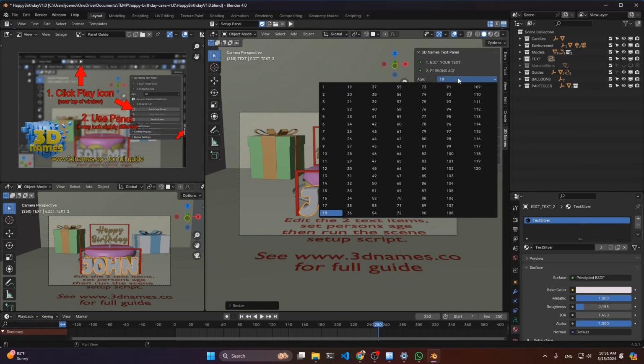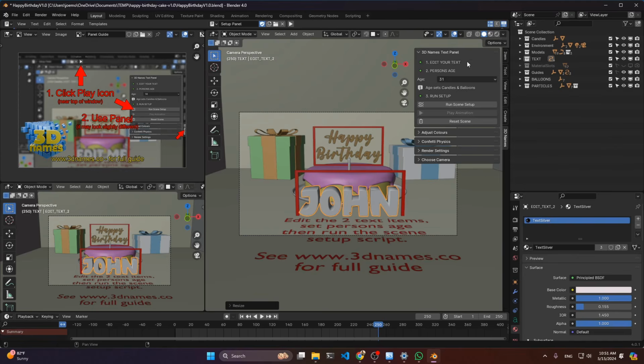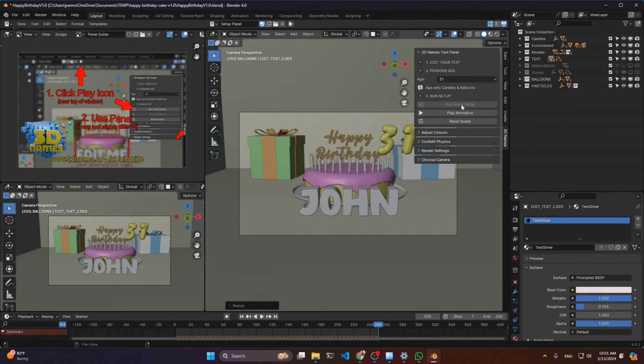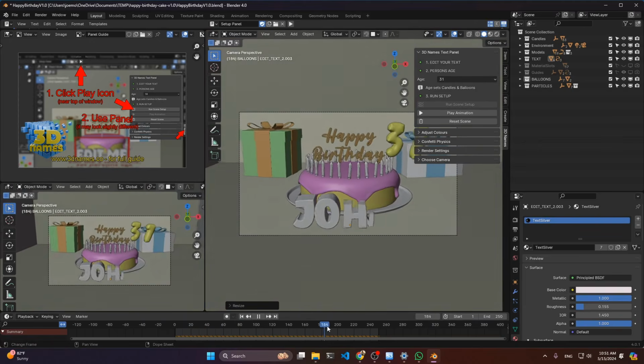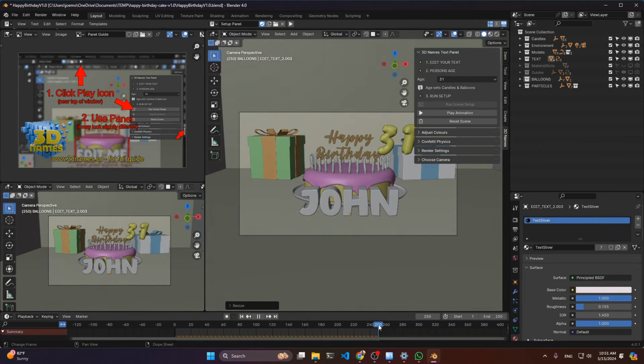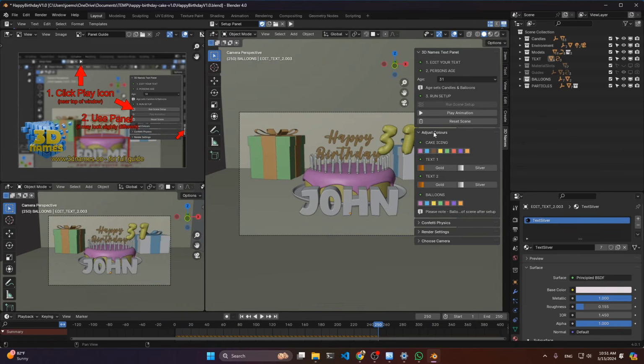Next, choose the person's age. Let's say John is 31. Now we hit Run Scene Setup. This will take a few moments and then our scene is set up. If we scrub through the animation, we'll see the candles appear onto the cake, the balloons appear and the name animates in.